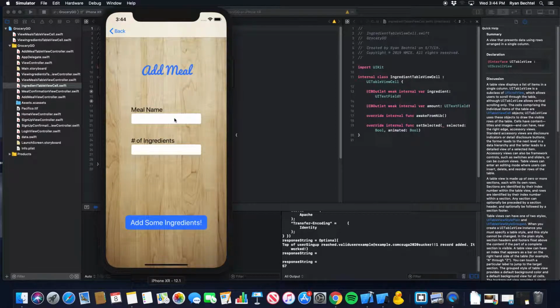So for a meal name, let me think. Grandma's getting another shout out. We're going to do Grandma's Chicken. Actually, Grandma's Steak. That's real. My grandma makes a mean ribeye. And the number of ingredients, let's say 5 of them. And what's happening here is this number of ingredients that I enter is being used in the next view to populate the input text fields.